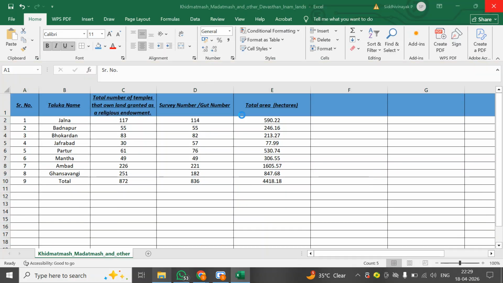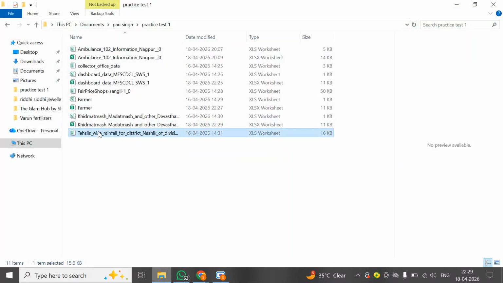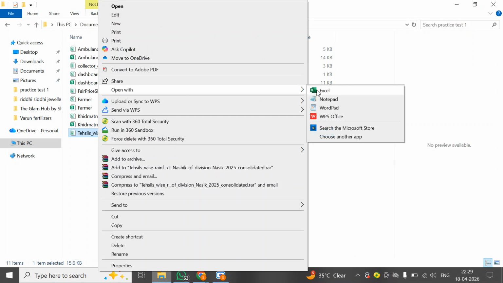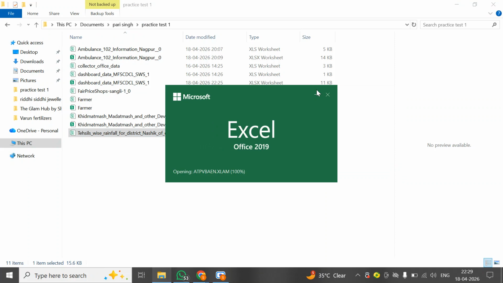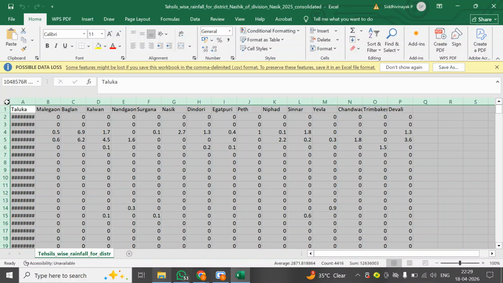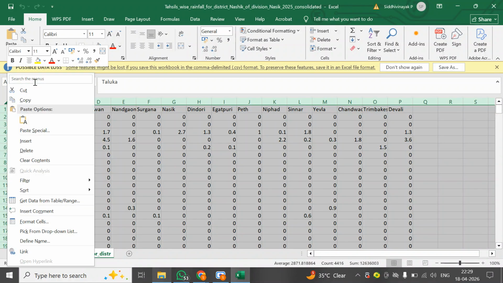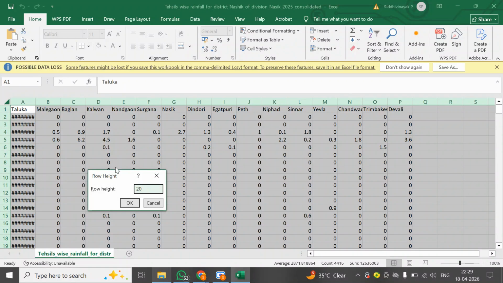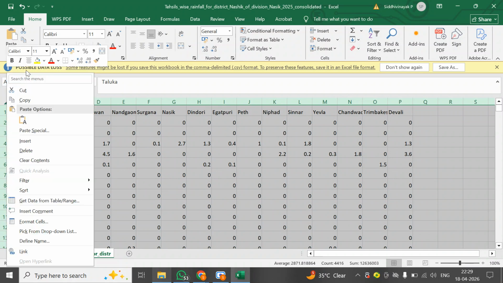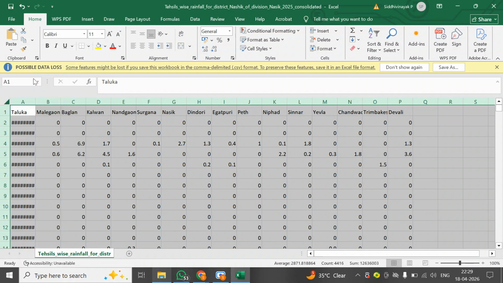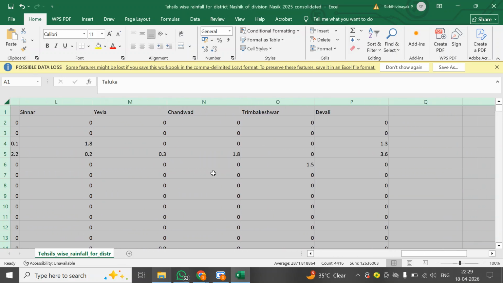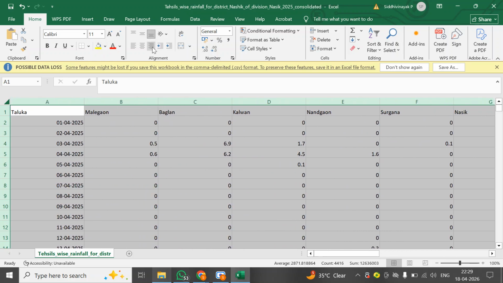Close the file. Similarly, one more file is there for practice. So we will open this: right button of your mouse, open with Excel. When you open this, you will see there is a lot of data. So here I will click right button, row height will be 20 or 25, whatever you want. Again, column width 25 I will put. Now I am able to see everything. You have to check whether you can see everything or not.